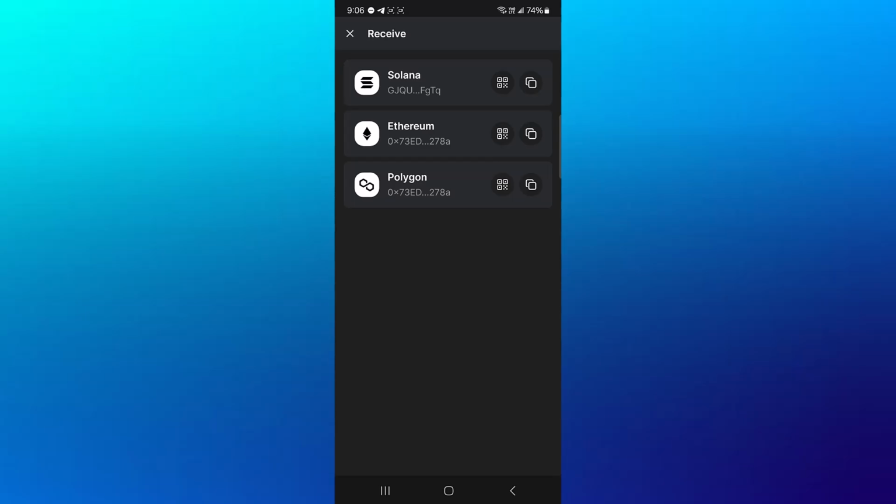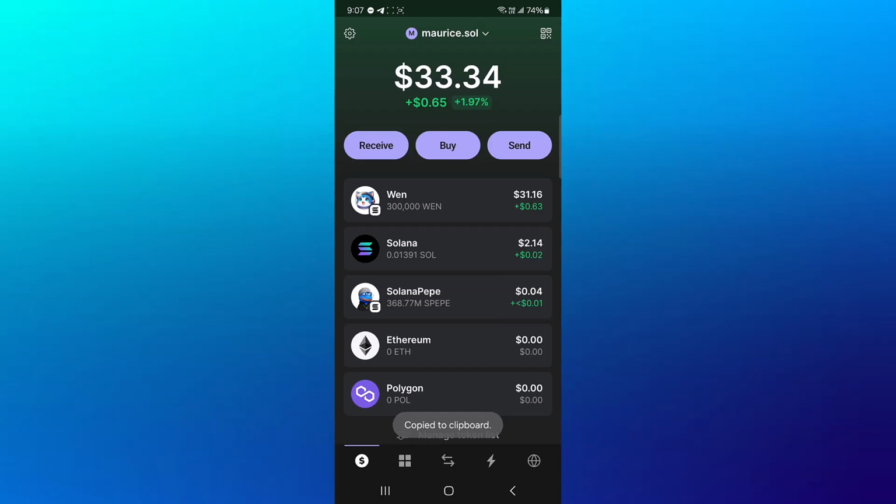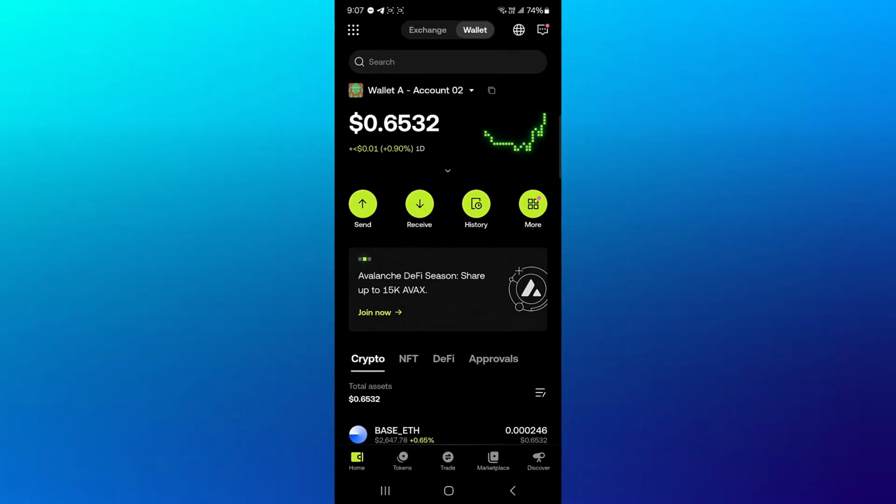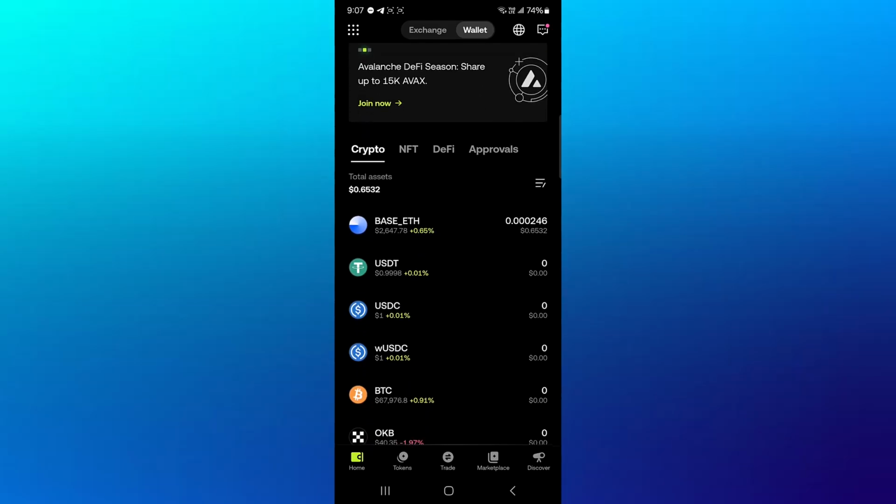You get to find that you could send your USDT in 3 different networks, from the Solana to the Ethereum to the Polygon. All these networks are accessible and usable on the Phantom Wallet. So with this information, all you need to do is simply copy wallet address here. So copy the Solana wallet address. Once you've copied it, minimize and open up your OKX wallet and simply scroll through and click on USDT.